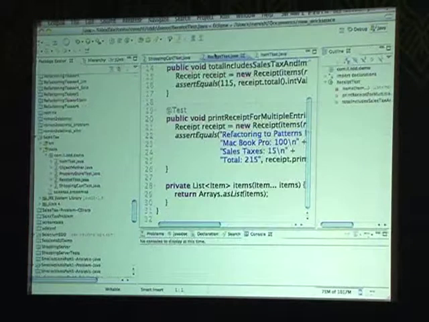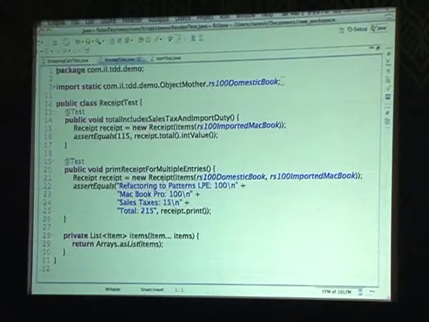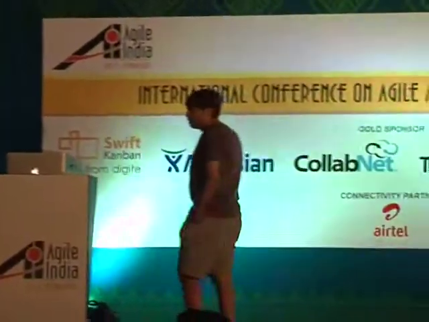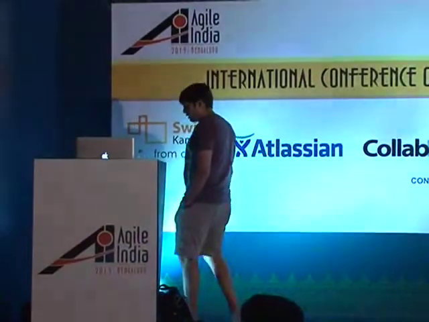Let's look at the receipt tests. I want to validate whether the receipt is being printed correctly. So the receipt tests are basically going to validate how I'm printing the receipt. So each specific unit test at the individual classes level, and the shopping cart test, which is more of my acceptance test, at the product level. Right? This is an outside-in way of doing test-driven development, but how would I do this inside-out?